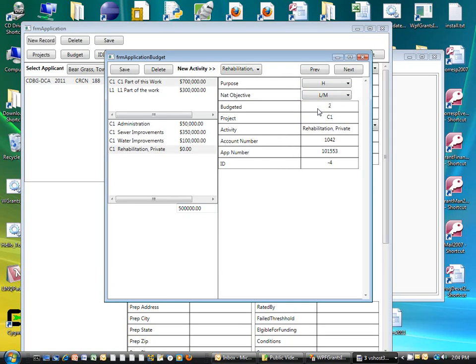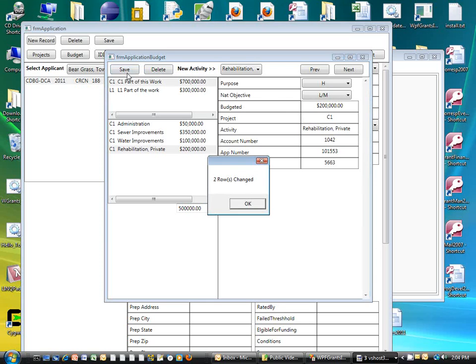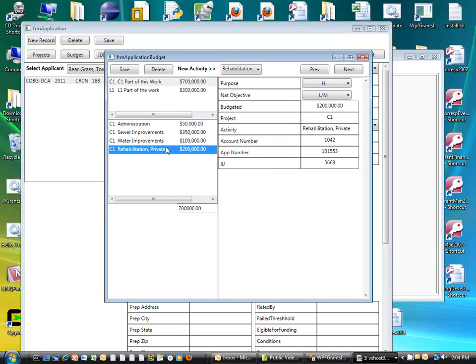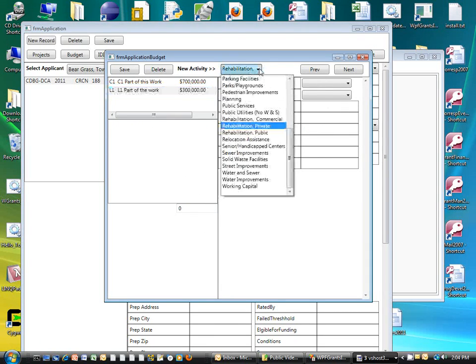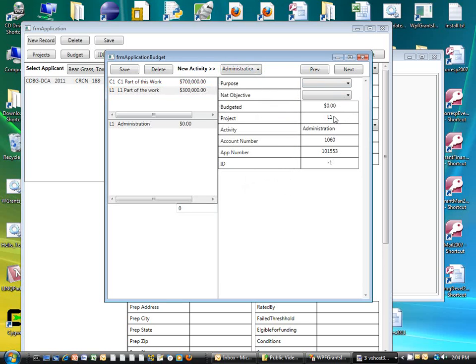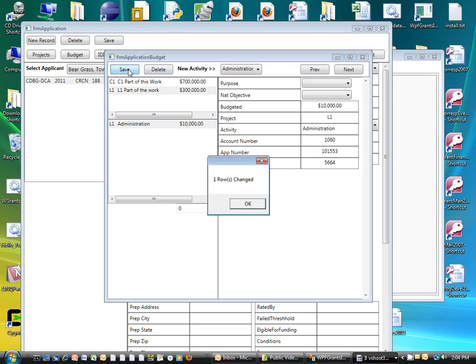And we'll save, and if you notice this time it says 2 rows of change, so it should have saved everything we did so far. And if you'll notice that the total down here is the total of the project C1. Next we'll go to L1. We're going to add some activities for L1, which will be, first will be admin, and the admin will be 10,000. Okay, we'll save that.